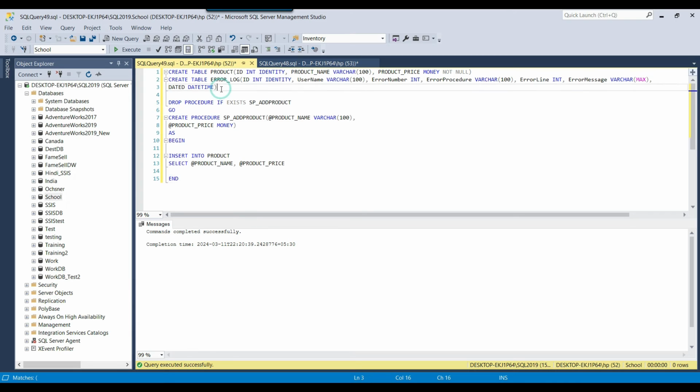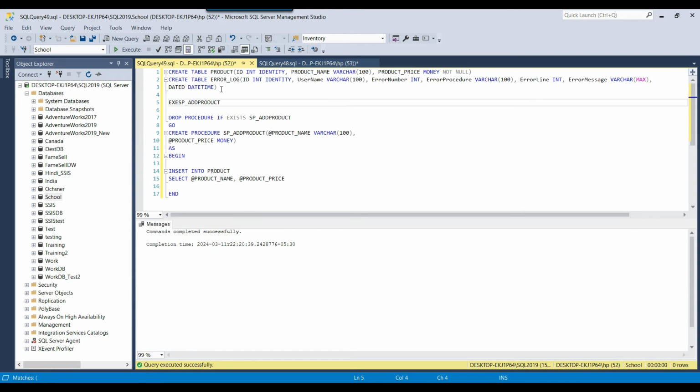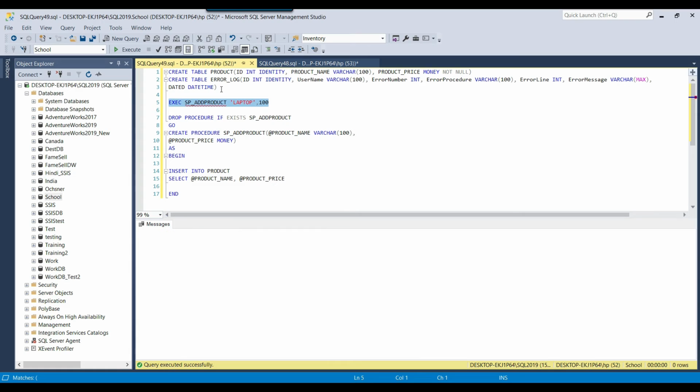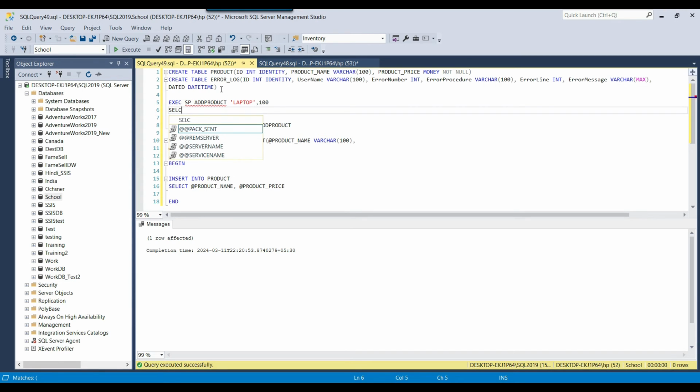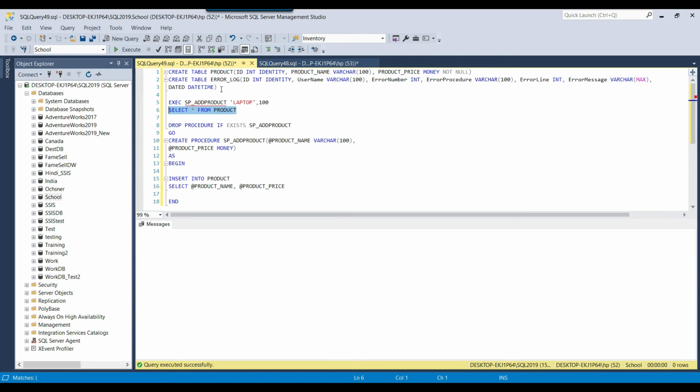And now if I execute the stored procedure like exec, and then I can give the product name maybe as laptop, okay, and the value is 100. So it can actually insert a record into the product table. So I can select the data from the product table, okay. So it should have one record. So this is working absolutely fine.